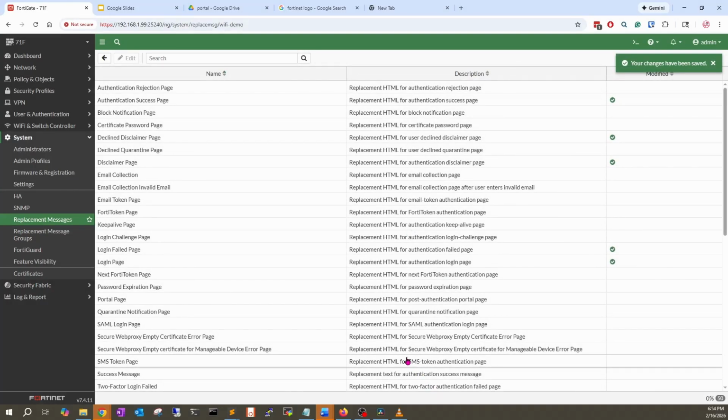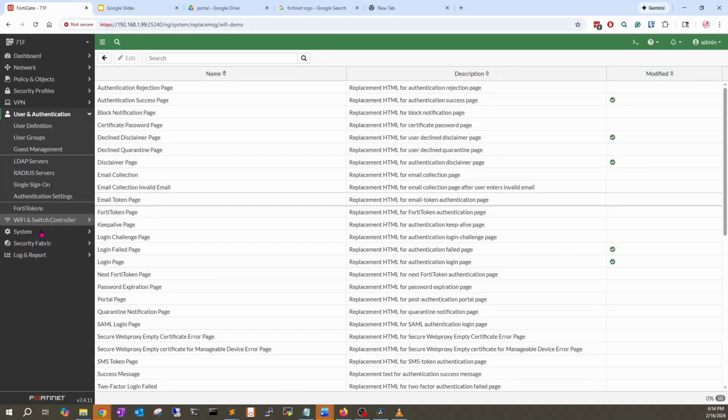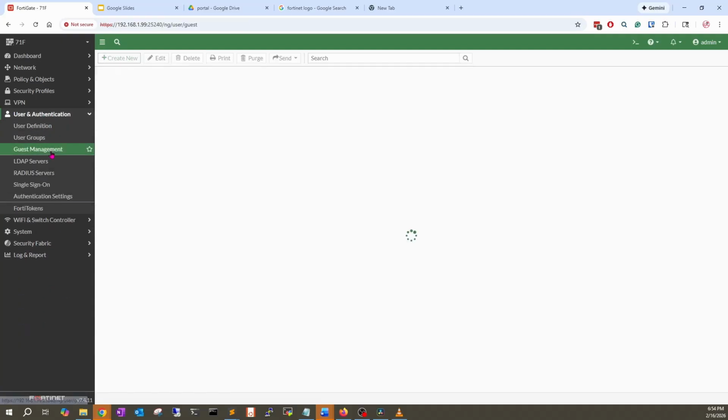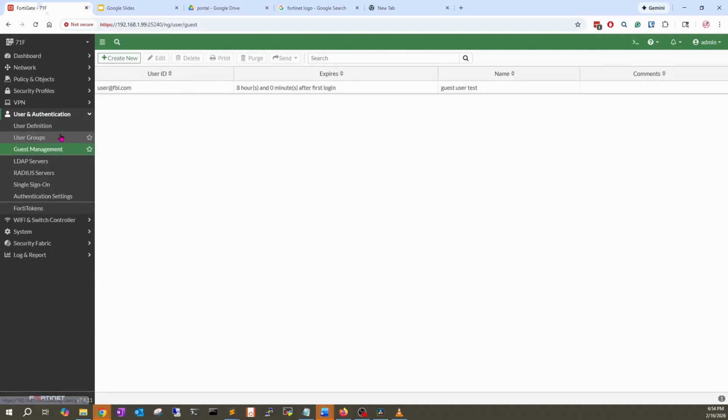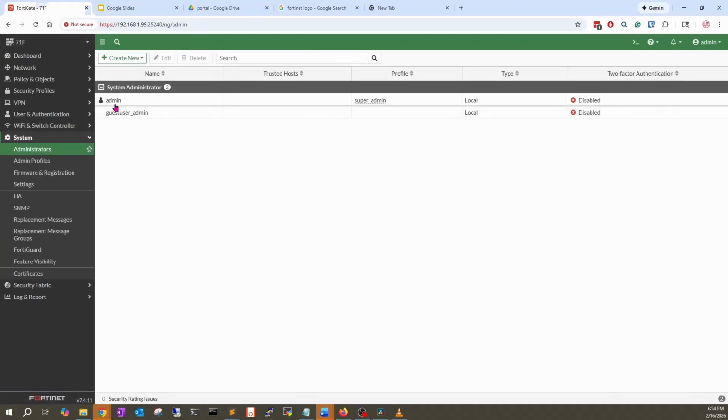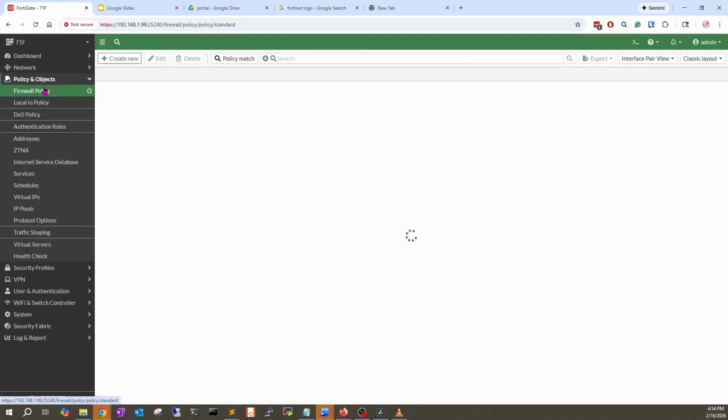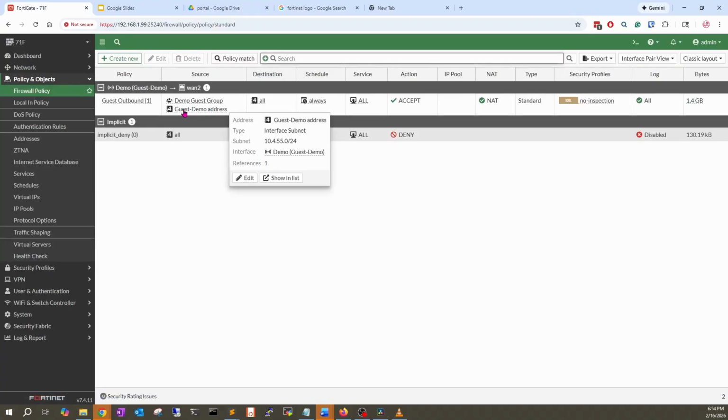Okay, so that's it. So basically, just to review what we did there to get this working is we had to create a guest user group here. That then gave us access to actually create guest users. We also created an administrator just for the purpose of provisioning guest accounts. We then added that guest group to the firewall policy to allow those users network access.